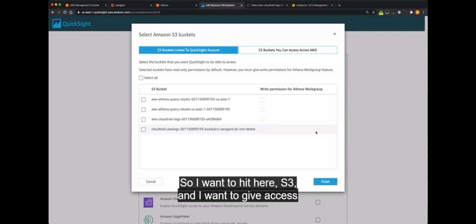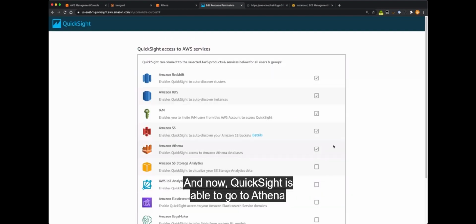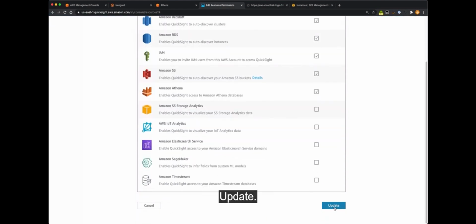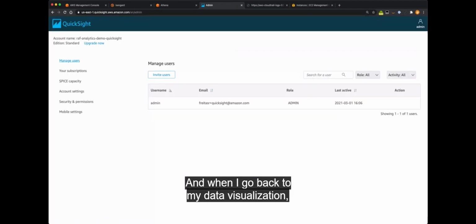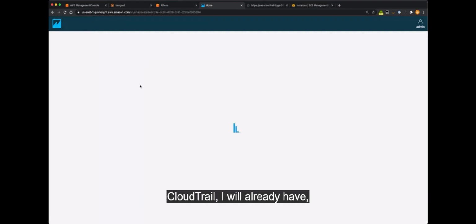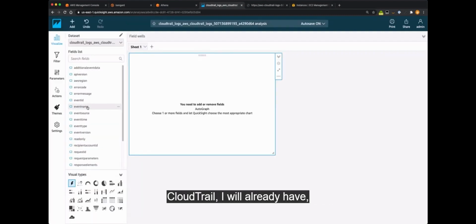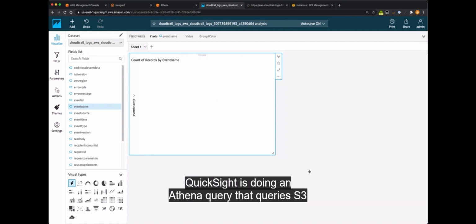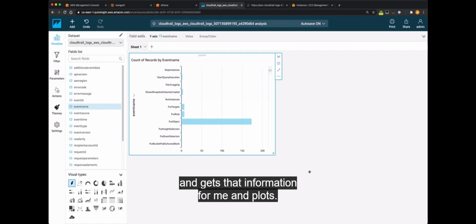So I want to hit here, S3, and I want to give access to the corresponding buckets to QuickSight, right? And now QuickSight is able to go to Athena to execute the queries and also to S3 to read the data. Update. And when I go back to my data visualization by clicking here on the QuickSight logo, CloudTrail, I will already have, if I click here in event name, for example, QuickSight is doing an Athena query that queries S3 and gets that information for me and plots.